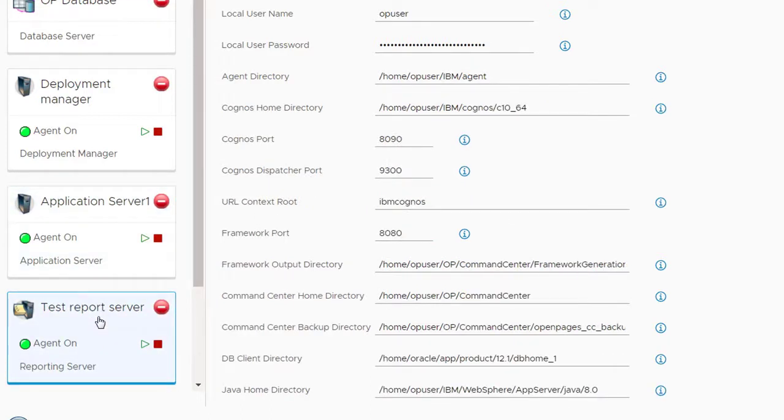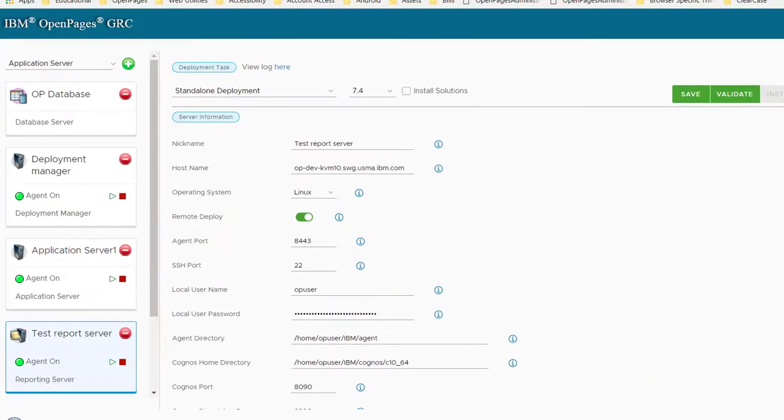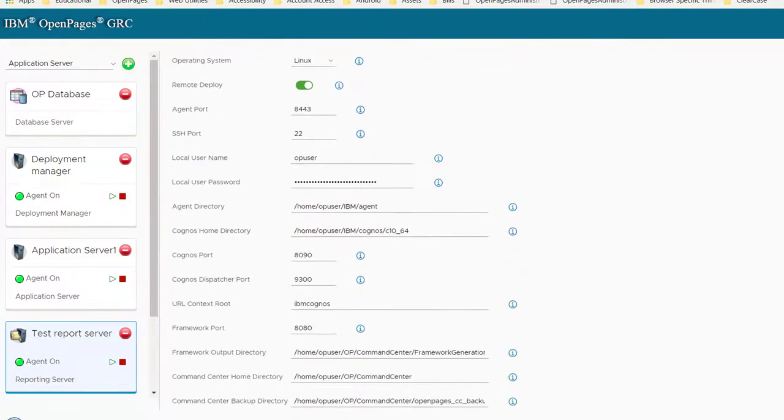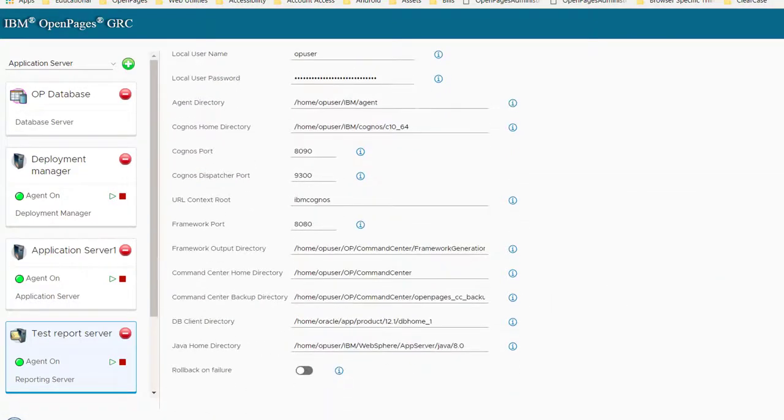Now let's take a look at the reporting server card. This reporting server card has a lot of things dealing with Cognos. So you'll see Cognos home directory, the port, URL context root. Again, if there's anything in question, you can just hover over the tooltip and that'll hopefully provide you a little bit more information on that.